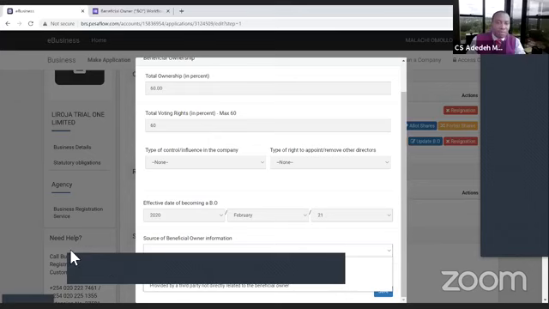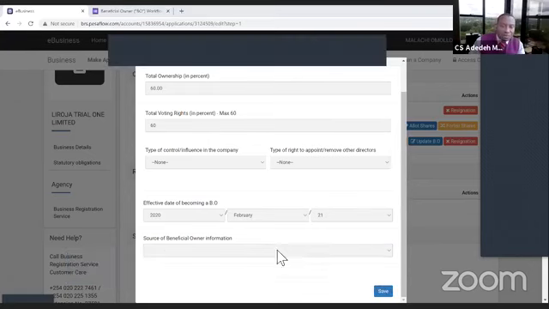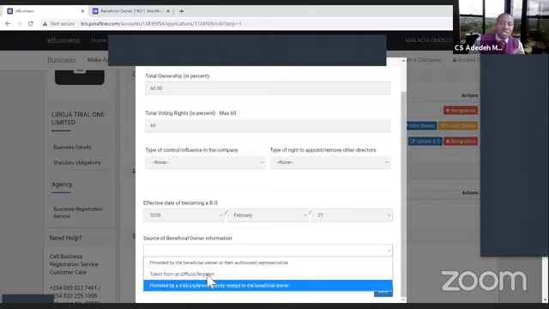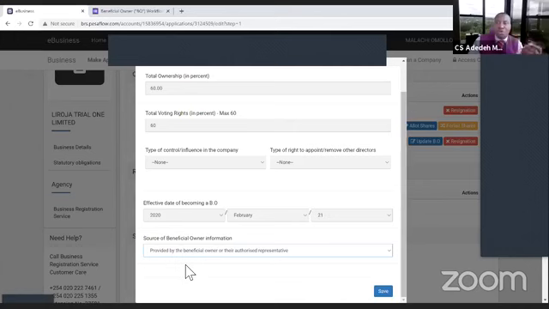So in this example, this is the tab that was not there for the other example. You have to select the source of your information, whether you got it from the beneficial owner themselves or the authorized person, taken from register, or provided by a third party. The default so far would be the first choice for a lot of our beneficial owners.